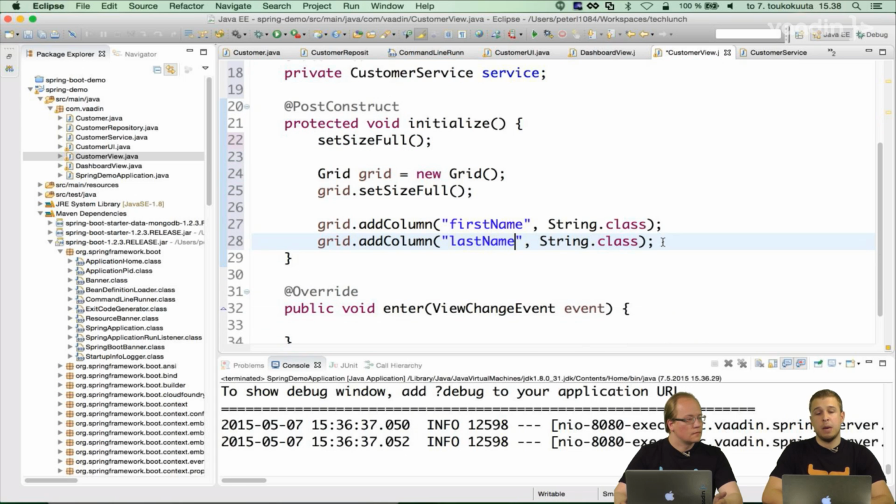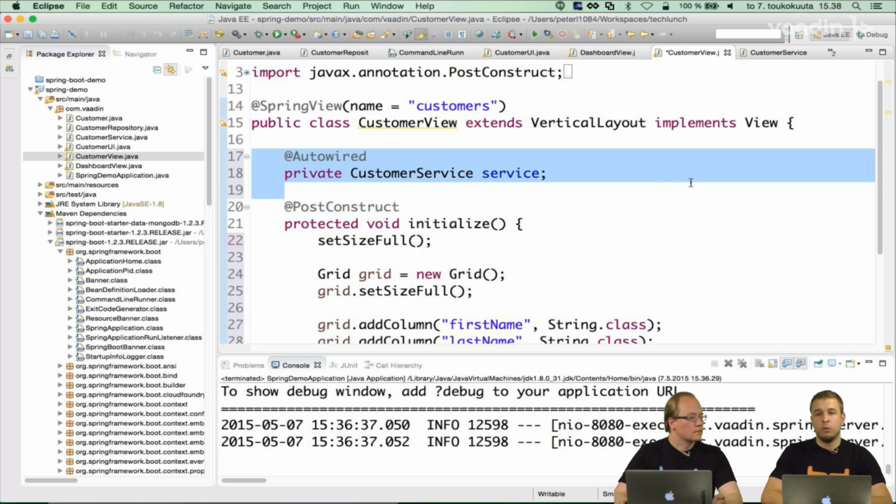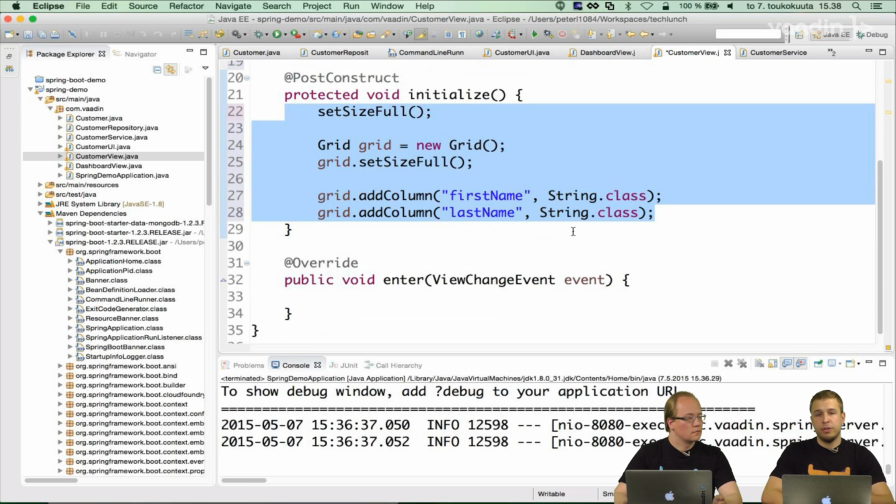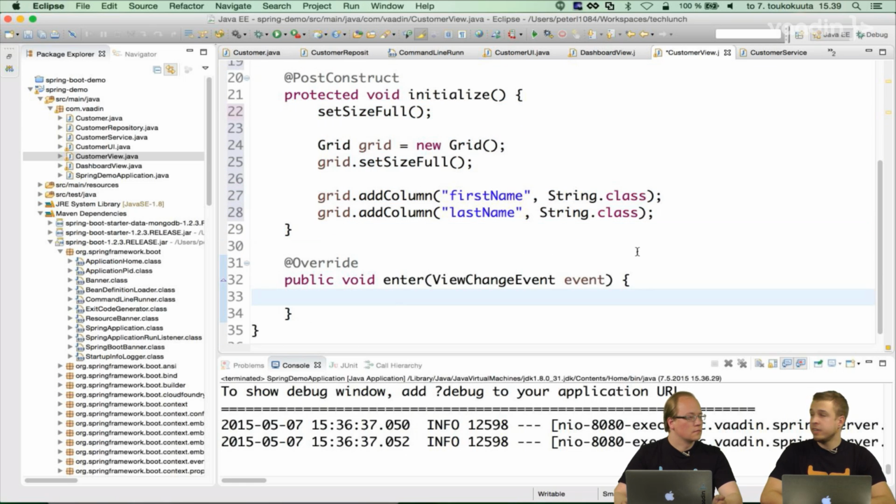So this is something that happens in the post construct method. That means that after all the injections have been done, the post construct will be invoked by the bean management system and will execute the content of the method. Another method that we have in our view is coming from the view interface, the enter method, which is invoked once the actual navigation happens into our customer view. So we want to populate the grid with proper data from the service only in the case when somebody really navigates into the view, just to, for example, make the loading of the application a bit faster.